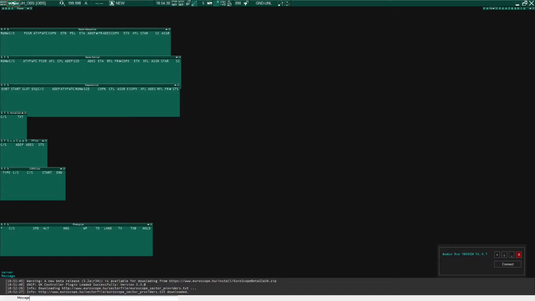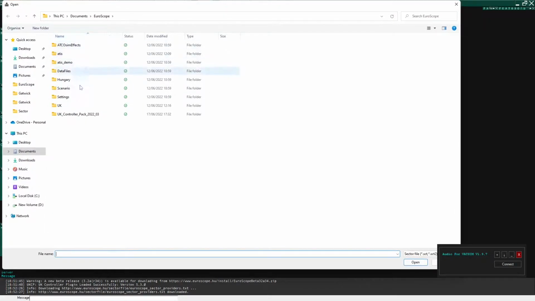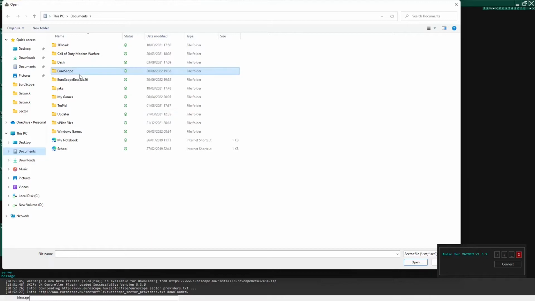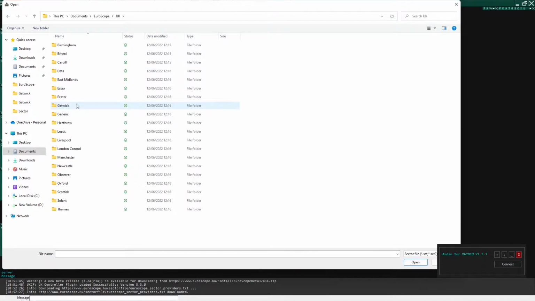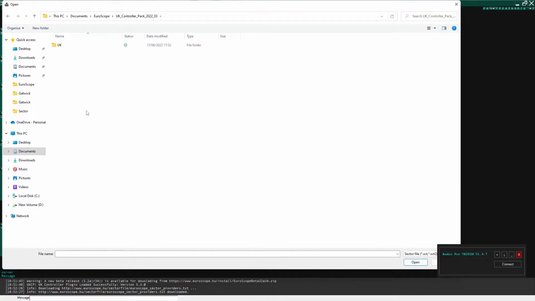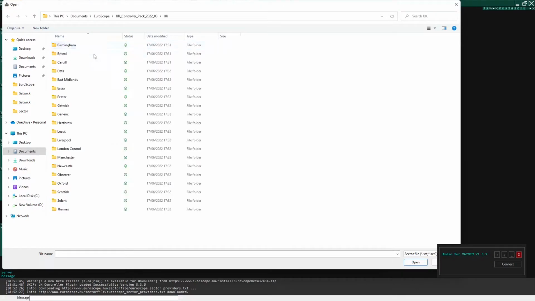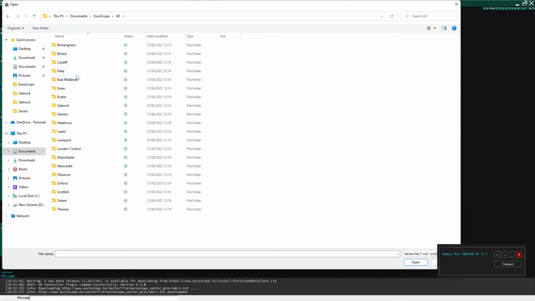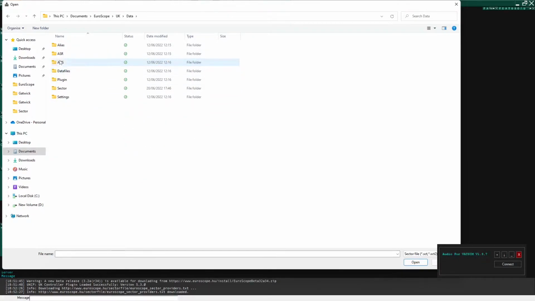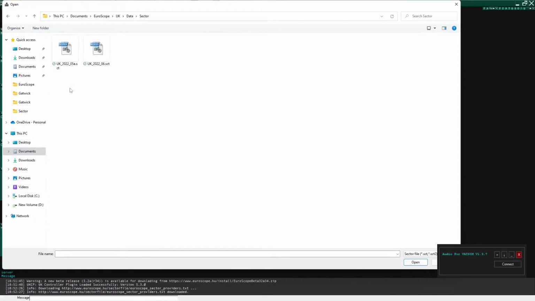The next thing we're going to do is connect our airport. So we're going to go Open Sector, then Load Sector File. Then we want to locate our EuroScope folder. So for me that's Documents, EuroScope. Then we're going to click UK. That comes with the UK Controller Pack. You can also use the UK Controller Pack here, and then UK, it does the exact same thing. I've just got a shortcut here. Then go to Data, and then Sector.